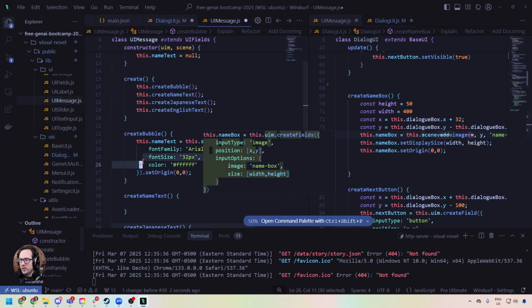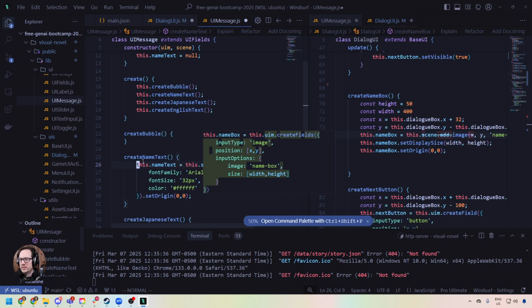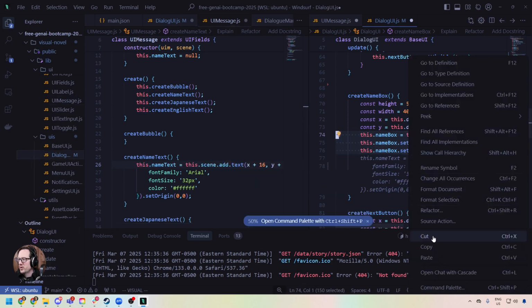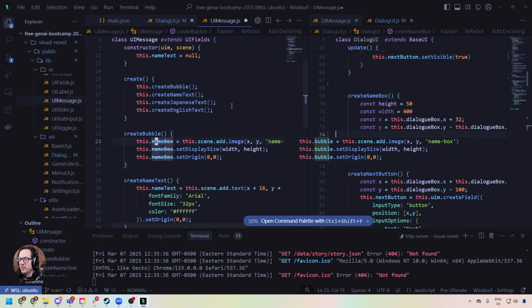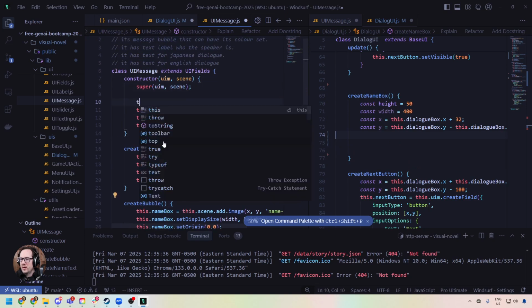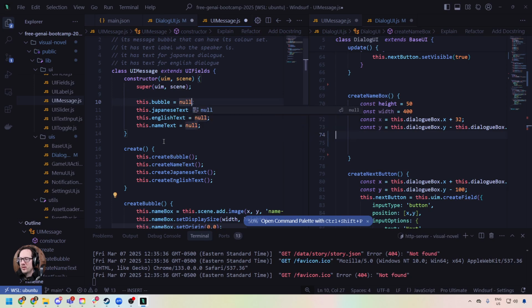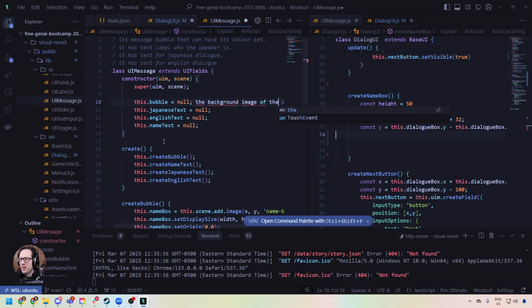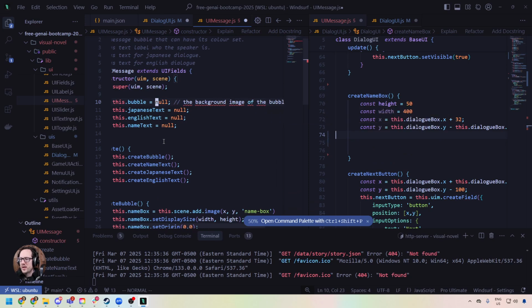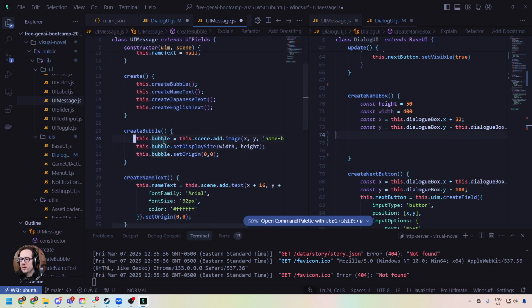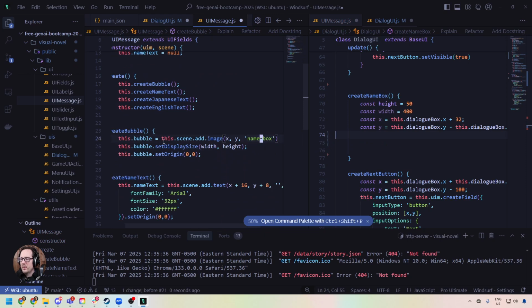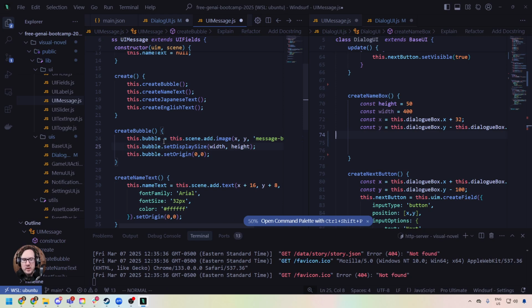Sorry, so this was supposed to be the bubble. Then we'll say create, but this has to be the size of what the possible bubble will be. And this will be this dot bubble, the background image of the bubble. All right, that's what that is. It's supposed to be comment. There we go. Bubble, right? And so now we have bubble, message bubble. The size will have to get set after the fact.